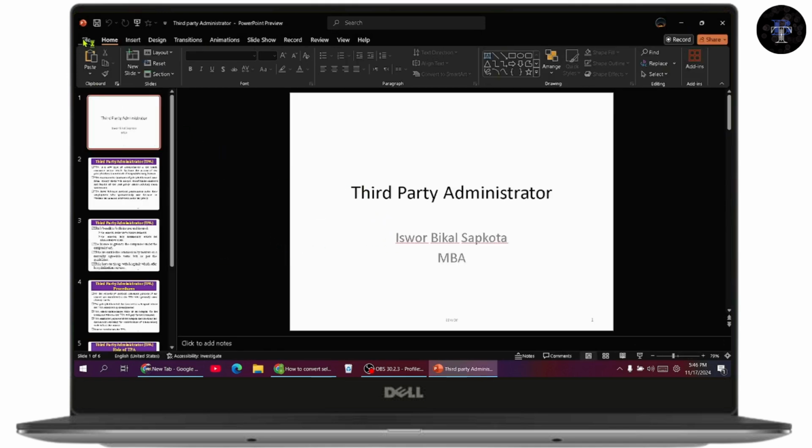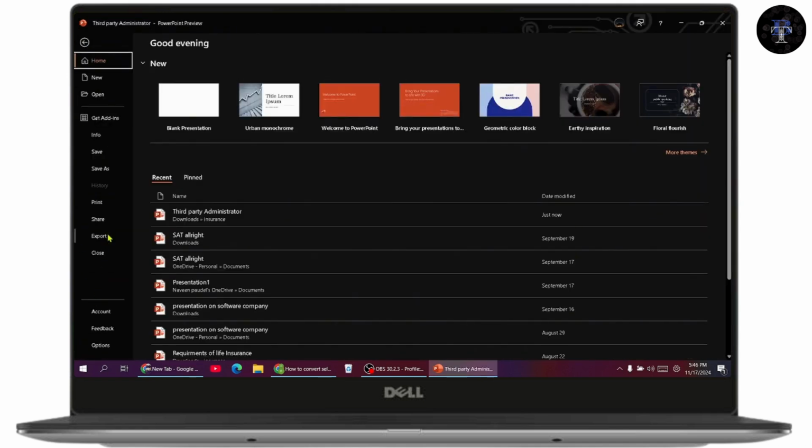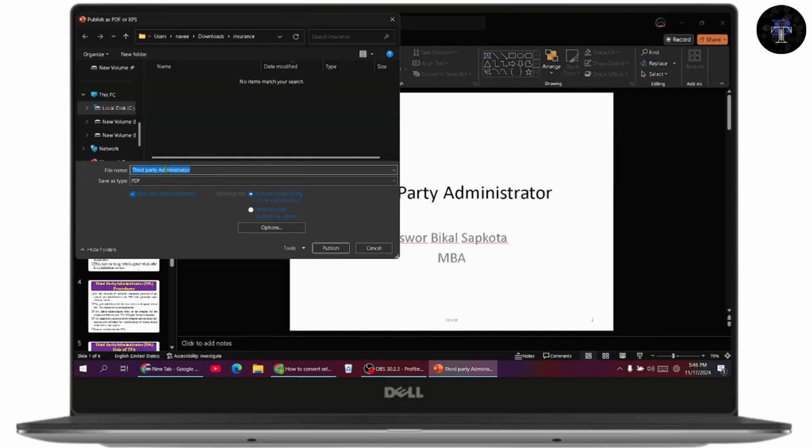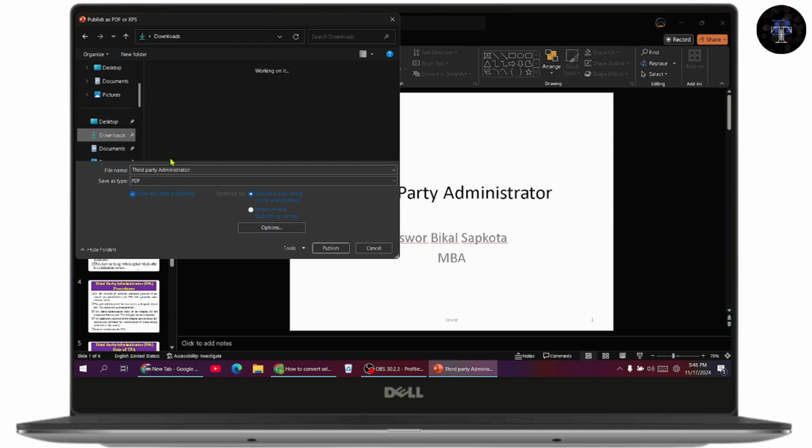Once you've chosen, you need to go with File, which is on the upper left, and then go with Export option. Once you're under the Export here, you will have the Create PDF XPS option. Click on it. Once you click on it, now select the file location where you would like to save it.